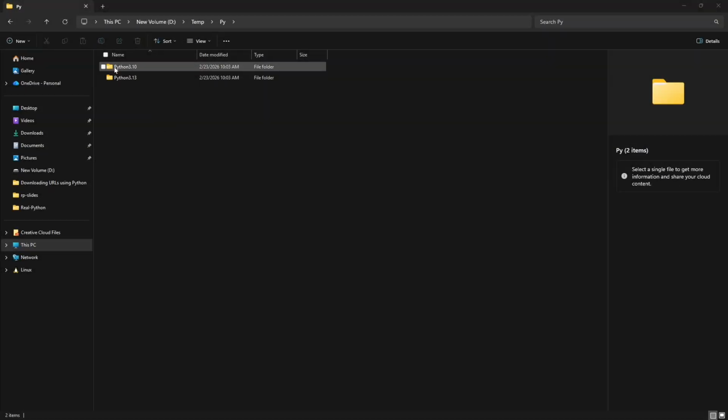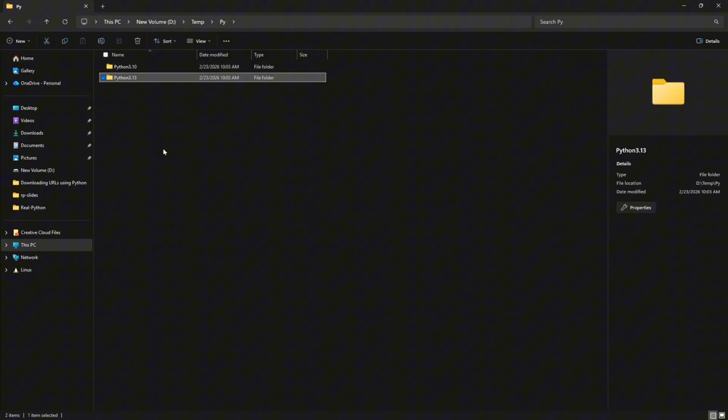I have these two folders here. Let's see how we can use different Python versions in each of these projects. So this can be a project that uses Python 3.10. Right now, as you can see, this is empty. And you'll have another folder in which you want to use Python 3.13. Again, this is also empty. So let's see how we can use different Python versions for different projects.